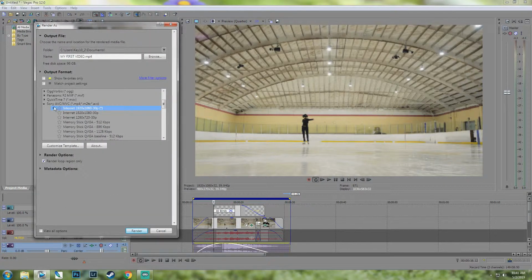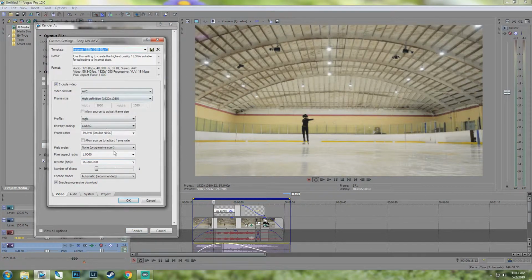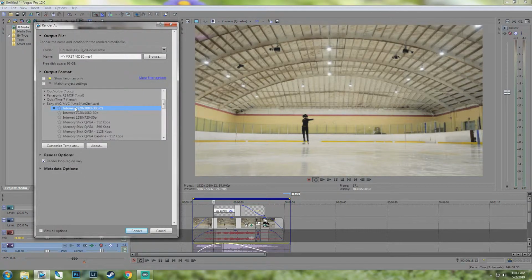Click OK, and an equals sign should pop up if you did everything correctly. If there is no equal sign, go back to customize and make sure everything matches accordingly to your project. So now that we have this one selected, our MP4 output option with an equal sign, and our video title is there, make sure this box is checked, render loop region only. That means it'll render only what you highlighted within this loop region. So now the last step is to click render.